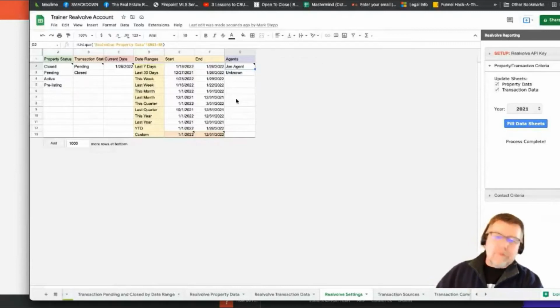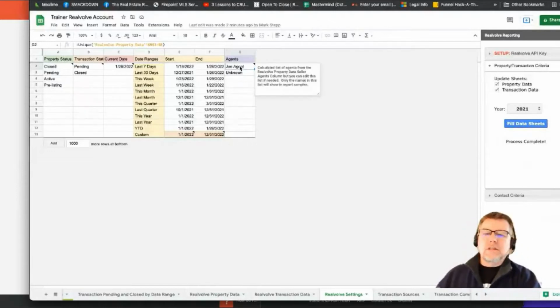It will work great for single users, but if you're on a team and you have some people that don't have properties in the property side, they just do buyer's side stuff, then you've got a challenge. And what you need to do is just manually type in the agents' names that are on that team. Okay, but you can go through and do that process.